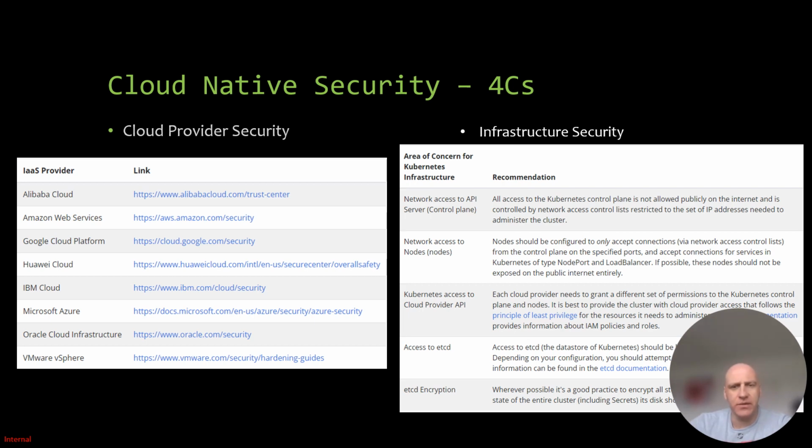The next part is obviously network access to your nodes. Nodes should be configured to only accept connections via the network access control lists from the control plane on the specified ports, and accept connections for services of Kubernetes type NodePort and LoadBalancer. If possible, these nodes should not be exposed on the public internet entirely. So again, try to limit that exposure as much as possible.